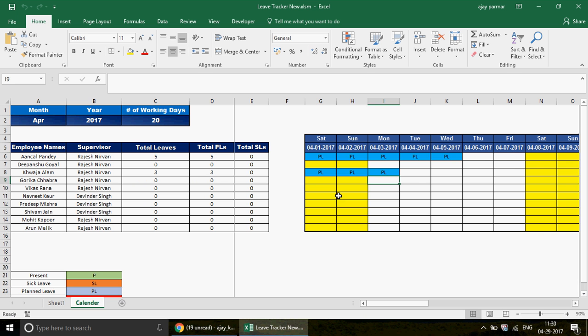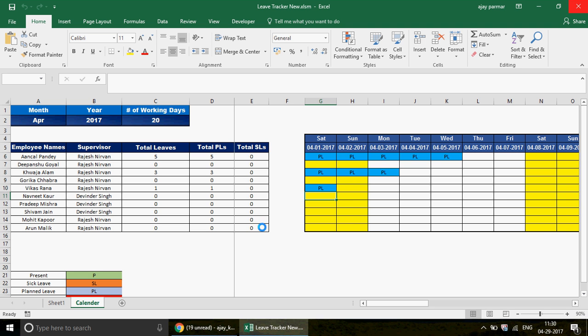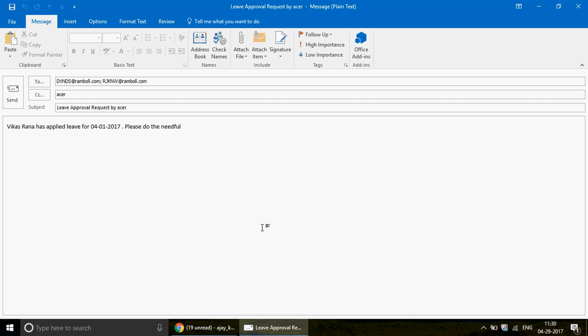So now I am going to apply it for, let us say, Vikas. So I just write here PL and look at this, and I close the file, and look at this. Now let us see how it is going to work. If I close this, you look at this, guys, email drafted, and there is no Excel file which you are able to see. Okay.